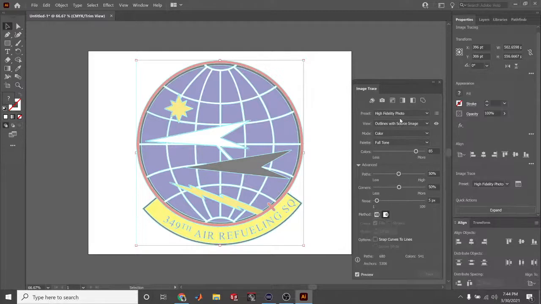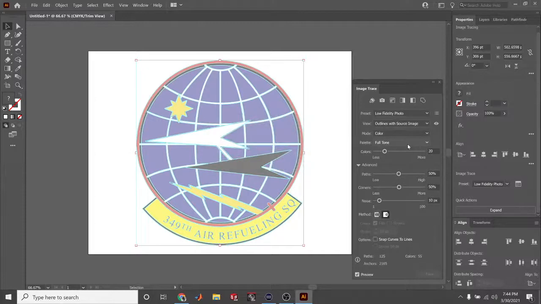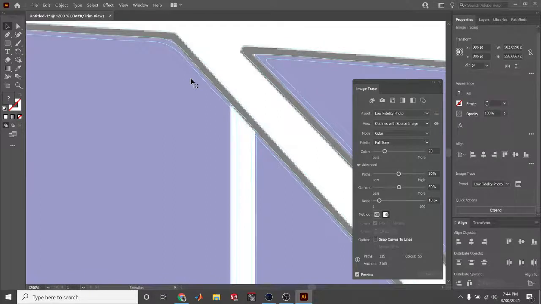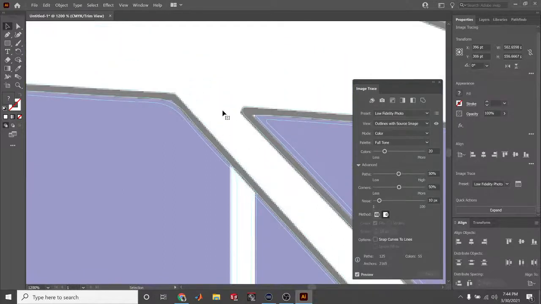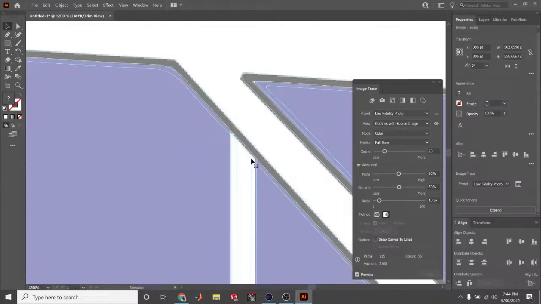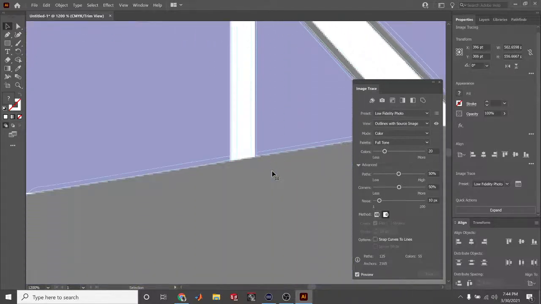Anyway, high fidelity photo is quite a lot, there's probably way too much put into that. So let's try low fidelity photo and see what that gives us. I wonder if I can zoom in here. You'll see it looks like we're getting 3 paths. It looks like they created 3 separate paths for that white line.